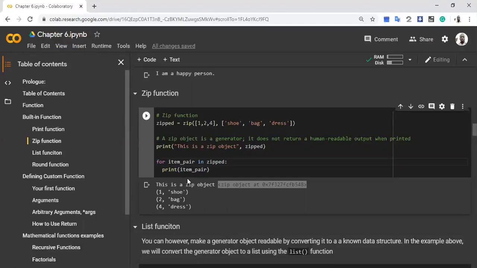So now let's see what the zip did. I can see 1 and shoe here, 2 and bag, 4 and dress. If we go back to the separate lists we passed into it, we'll see that corresponding index items in the two lists are matched together as a tuple. So this is a tuple pair. 1 and shoe is mapped together, 2 and bag zipped together, 4 and dress zipped together. That is what the zip function does.